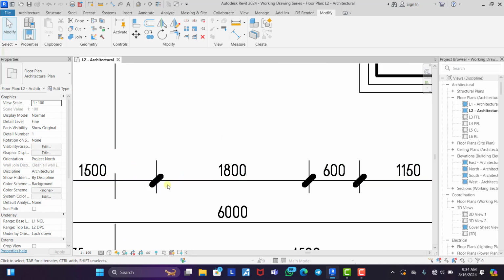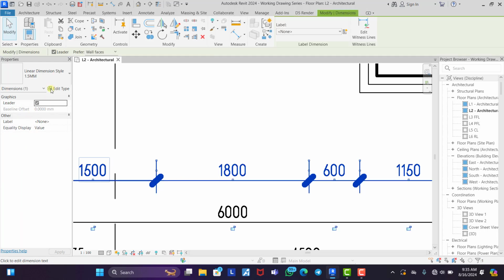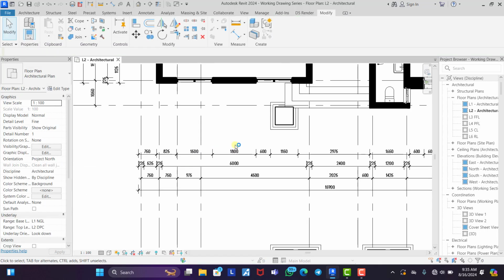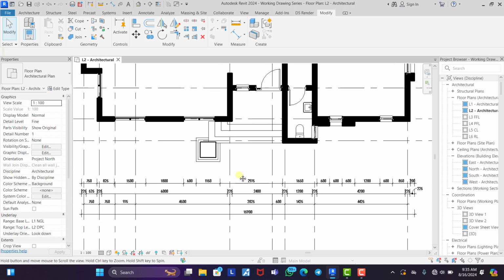Now as you can see, our tick mark is very thick, so we need to reduce the size. So you can see tick mark line weight 6, so we need to make it, let's say 3, then we apply. Now you can see it has reduced a little bit. I think this is better. Good, so that is that.